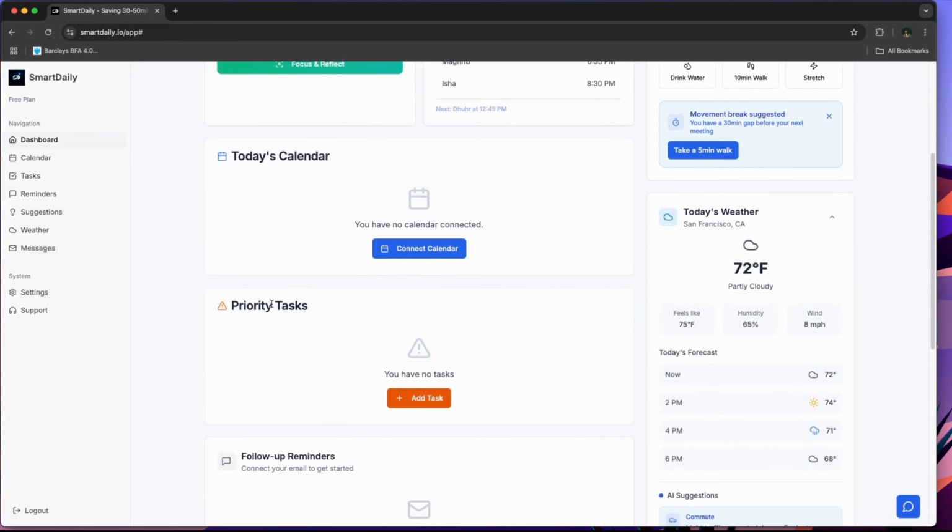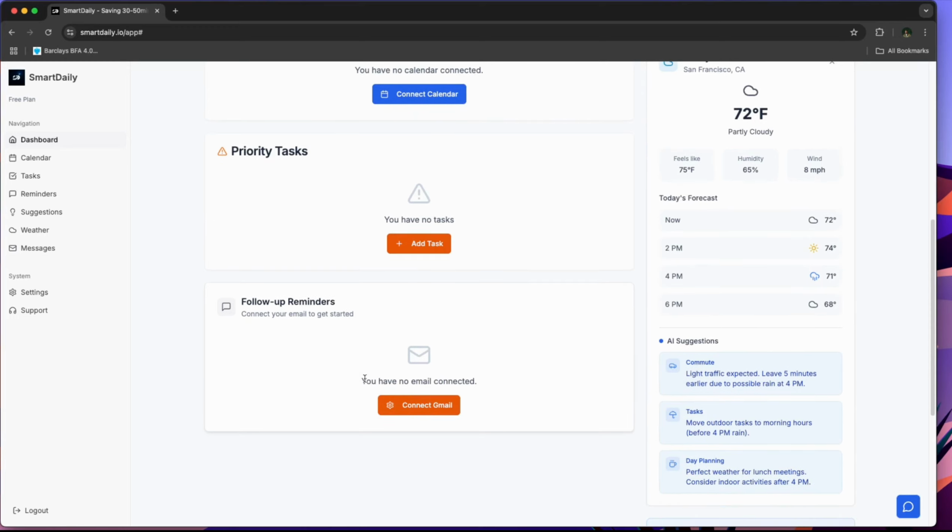And with the user dashboard, I'm able to connect my calendar, which shows me my activities and my meetings and the time of my meetings. We have also follow-up reminders.